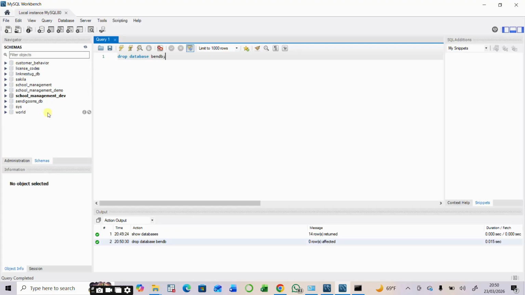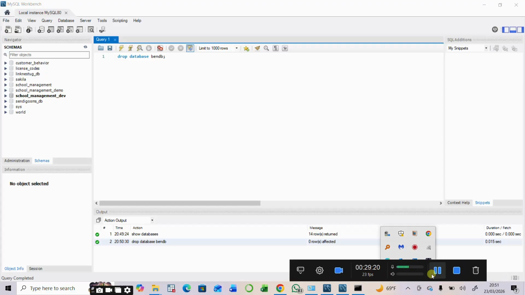So I want to stop here for now, and I want us to go to part 3 to configure and install our application and connect it to our database. Okay, see you in part 3.